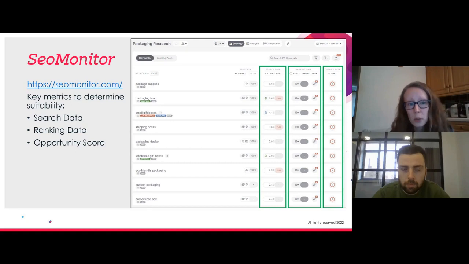And in terms of a paid tool, so this is what we use at Annika. We use SEO Monitor, and we put in all of our key phrases, all of that competitor research that we've done. We put it in this tool, and then it's going to give us some really important metrics that are going to help us to determine the key phrases that we want to use.